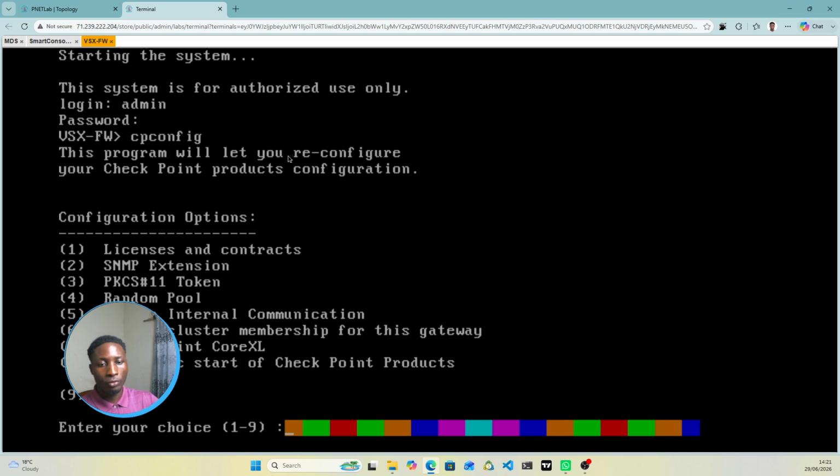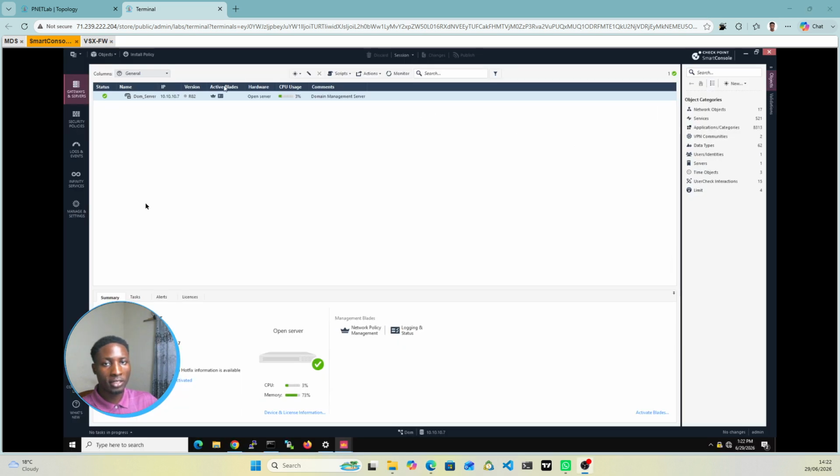When you type cpconfig, you'll get these options. And once you're here, you need to be able to choose the... let's see. So we'll just get back to our domain server here. And once we're here, you click on new, or just go to VSX, and then we'll just take the VSX gateway and see what we have there.